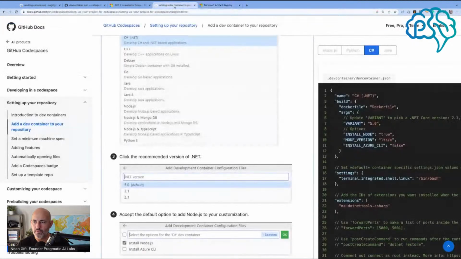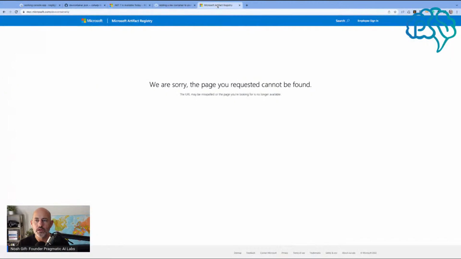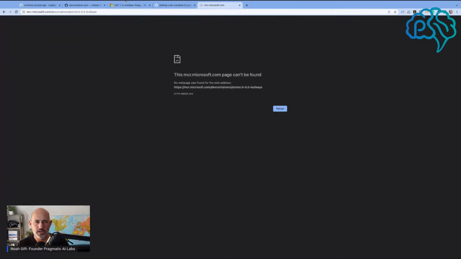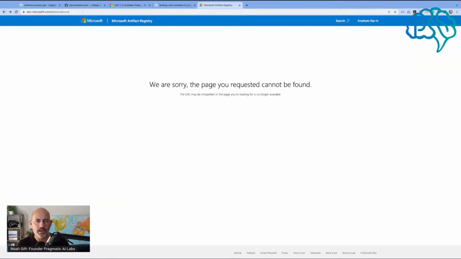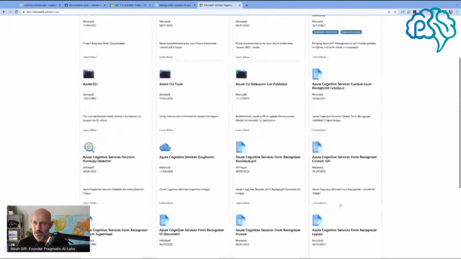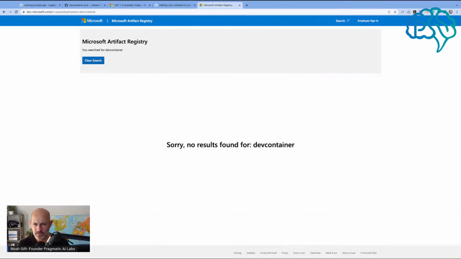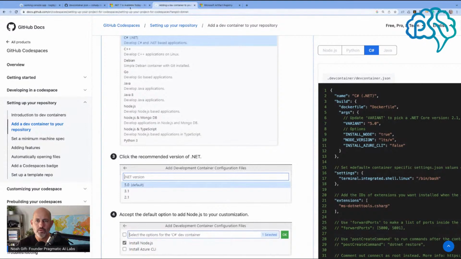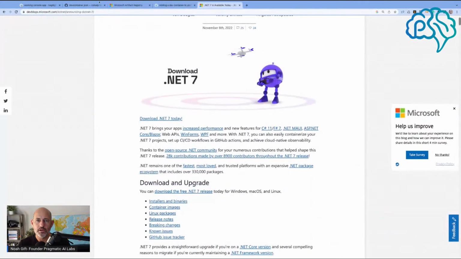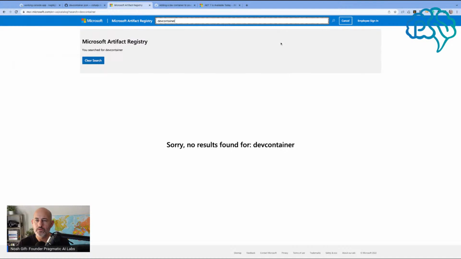Let's see if I can put in the full name for the dev container here. So if I go to that, what happens? Let's do that. Microsoft artifacts repository. Can I search it? Dev container. What does this do? No, but let's look for, let's go over here. Let's look for this name inside of the Microsoft repository here. Do this.